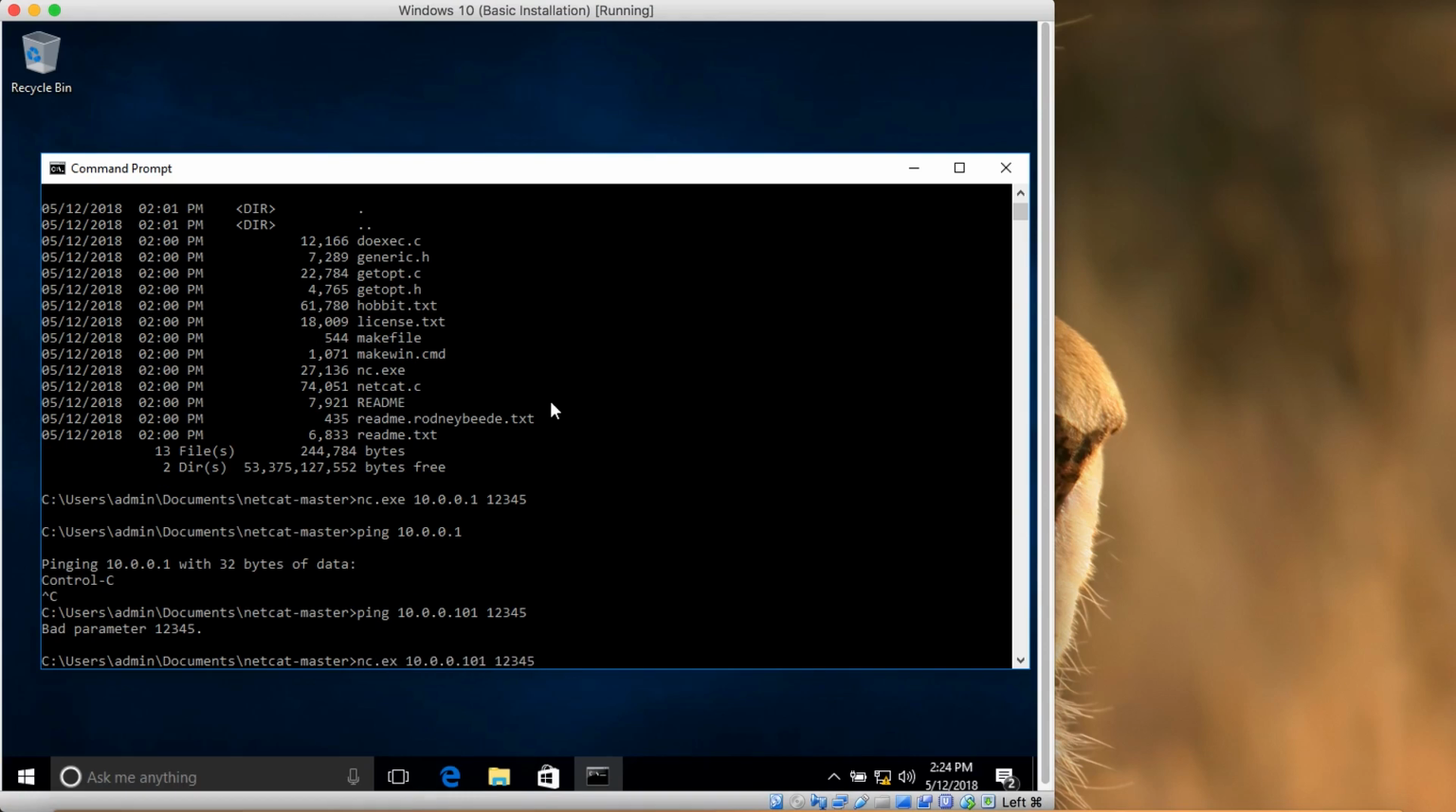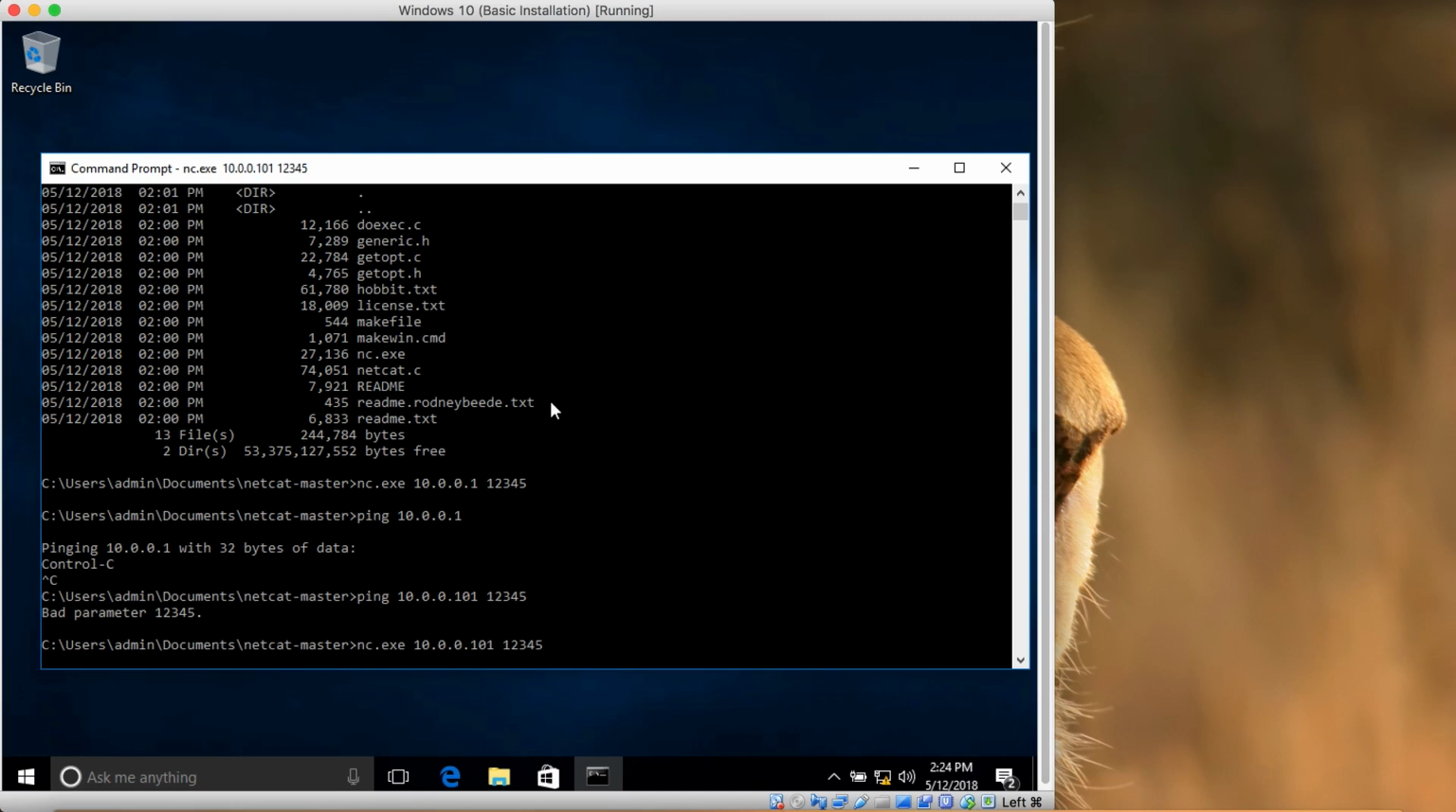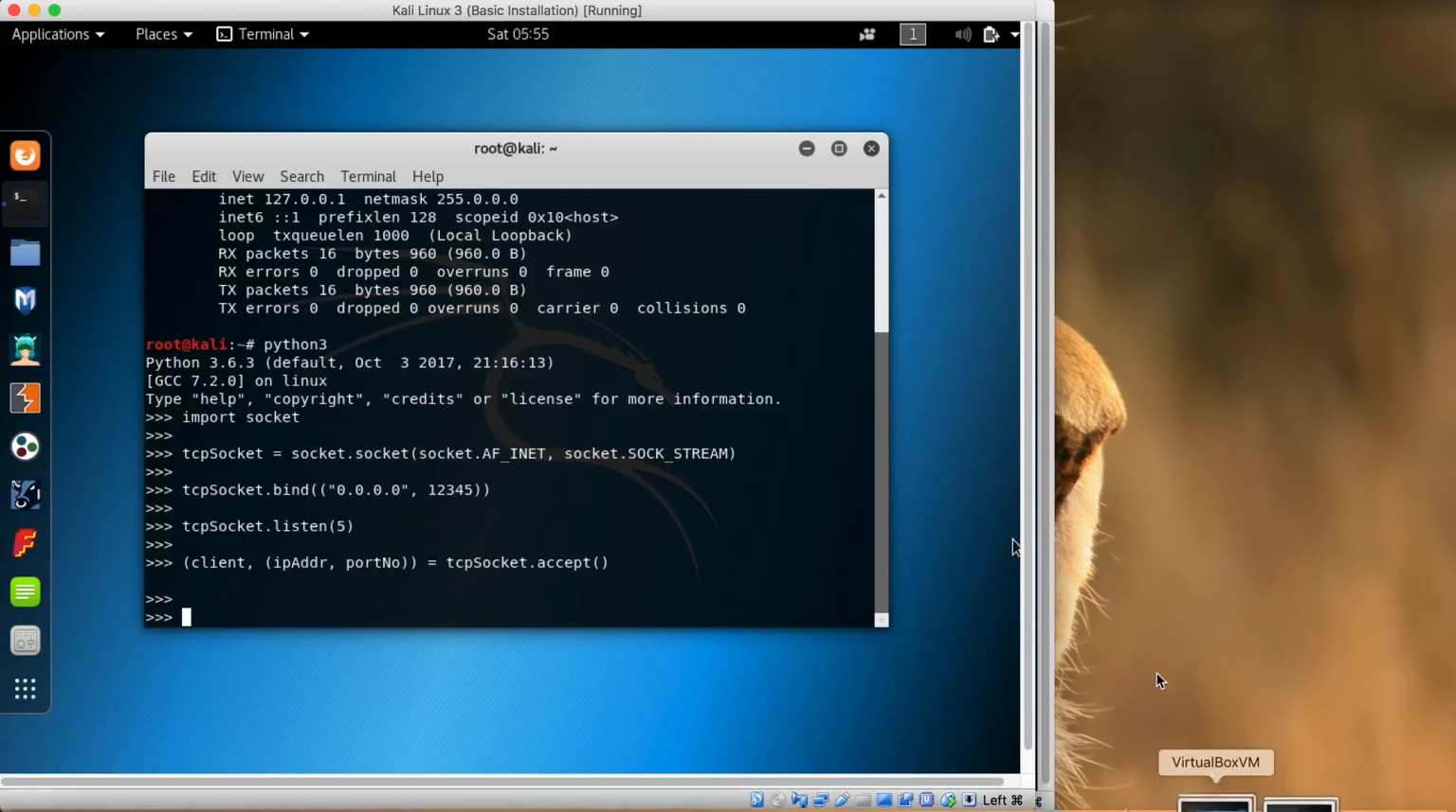Sorry, what am I doing? nc.exe. So in here you can see that I'm using netcat and I'm connecting to this IP address of 10.0.0.1, which is my Python server that I'm running, and this is the port number which we created, 12345. We said listen on all interfaces and listen on port 12345. So now you can see that we get our prompt back.